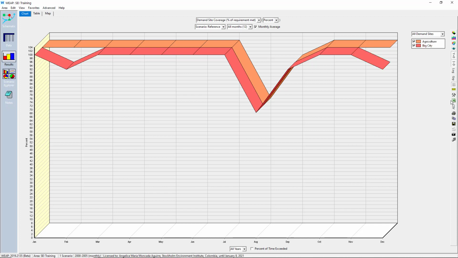It is up to 92% in February for the big city. Both demand coverages reach 68% in August and 92% in September due to the demand priorities assigned. It is up to 92% in December for the big city. We modeled agriculture to only require water from March to September, so it registers 100% coverage in the December and February shortage because it has no water demand.